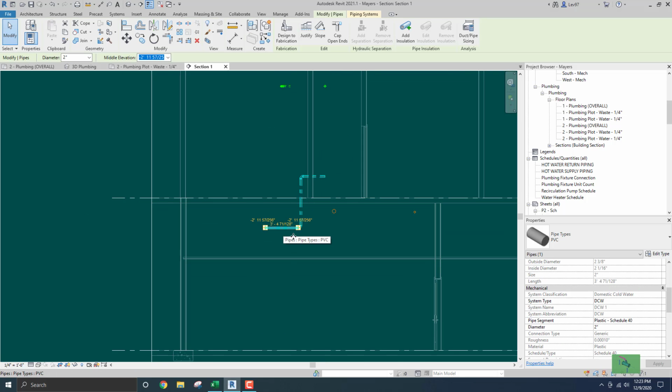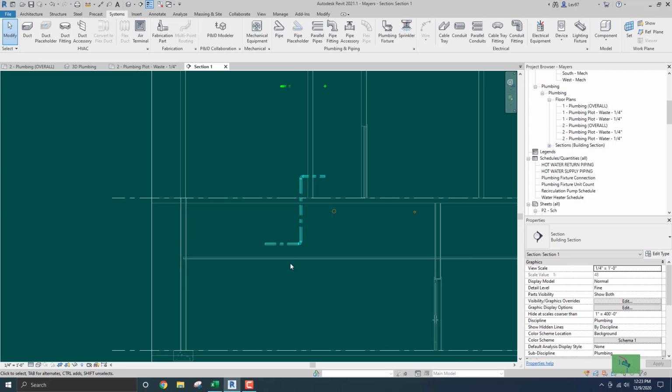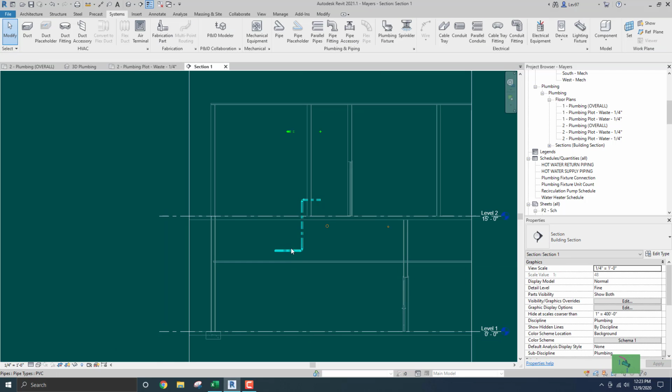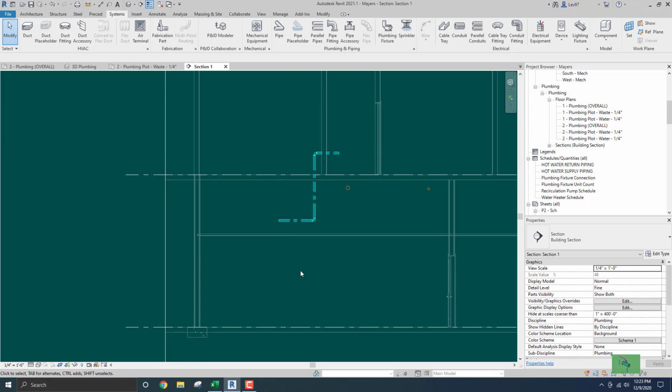Okay, so this first level, you go to your properties and make sure that your reference level is first level, right? So you have to change this. That's where it says first level. And then you do your middle elevation, 10'6", okay? So it's 10'6" above the floor, not above the ceiling. That's what I was thinking, above the ceiling, because I saw it.